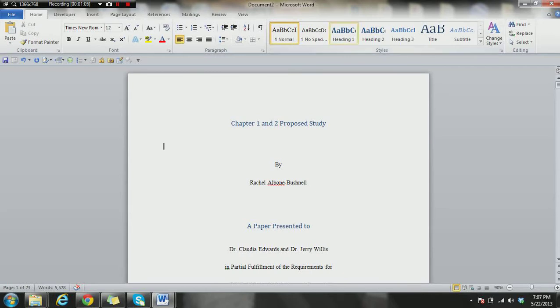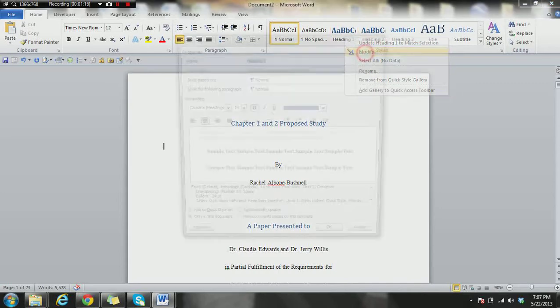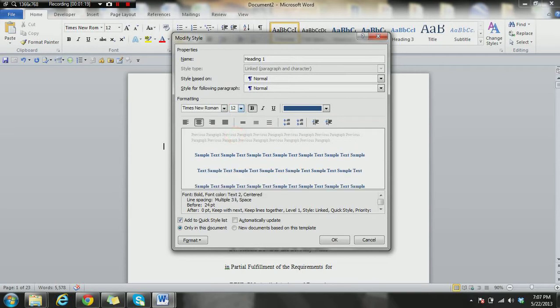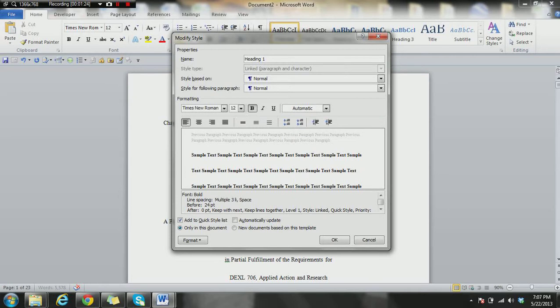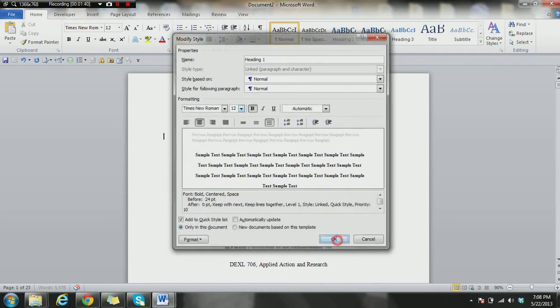And we also want to look at level heading 1. So we're going to modify that and do the same thing. You're going to right click on it, and then use the left click to select modify. And I'm going to change it to Times, 12, and then automatic. And you'll see it's on the left. You want to make it centered, and you want to make it bold because this is a level 1 heading. Level 1 headings are bold and centered. And then you want to change the format to double space. Okay? And then you're going to click OK.